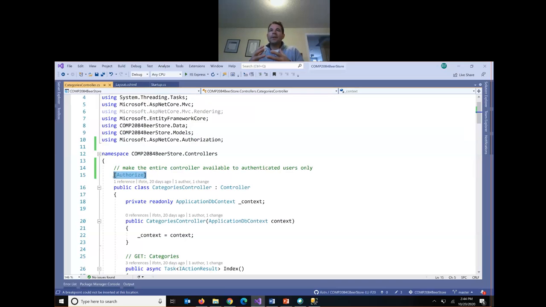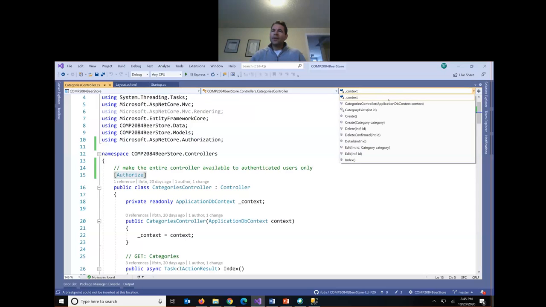Now, we also have the ability to control access at the individual method level. So we've got a whole bunch of methods here in our controller, right? Excluding the constructor, basically 1, 2, 3, 4, 5, 6, 7, 8 methods here that are involved in CRUD operations. I would say there's probably one method that would be safe to make public. Which one of the methods in this list would be safe to make a public method?